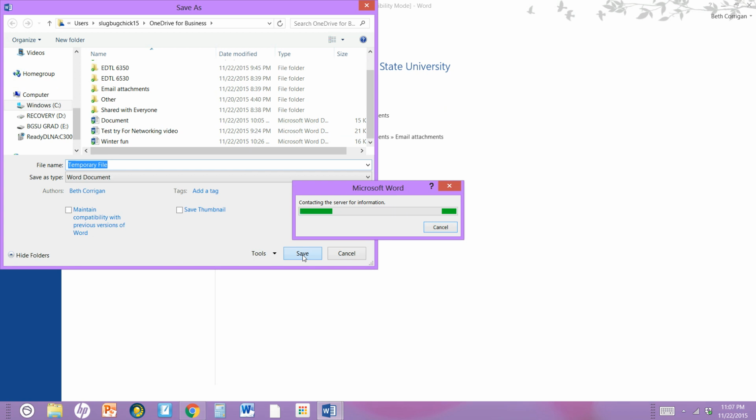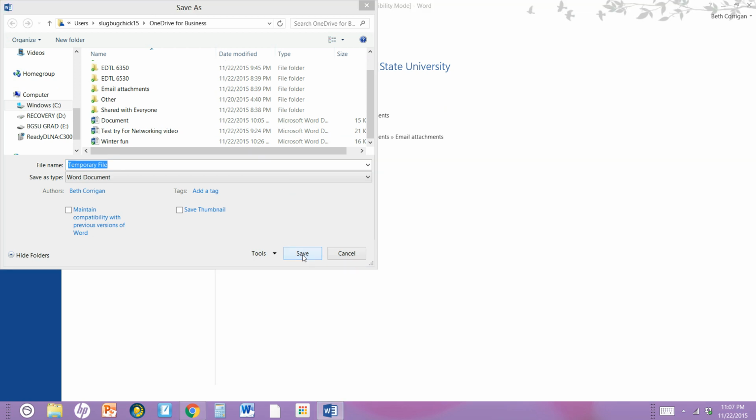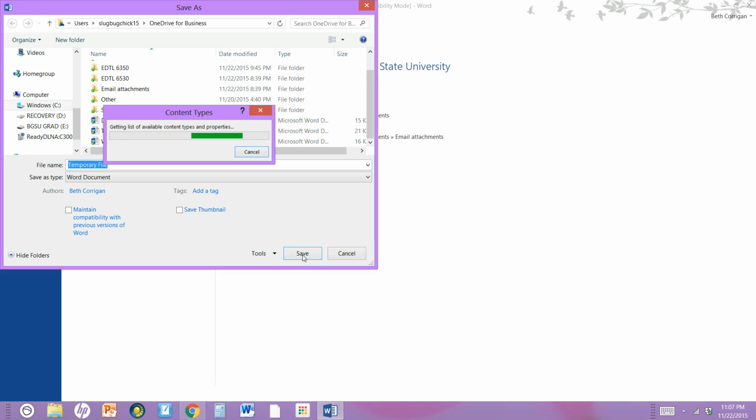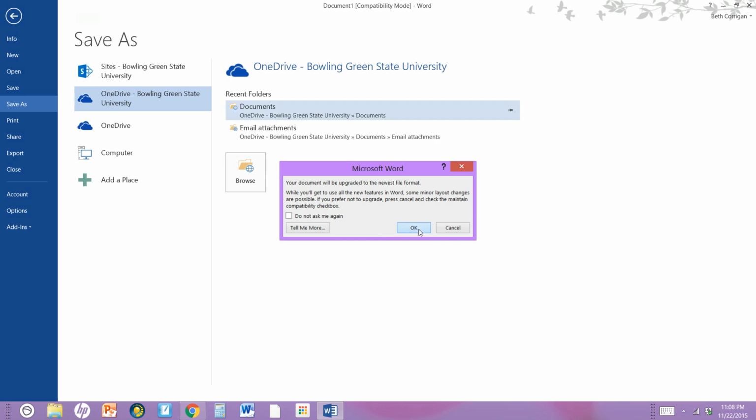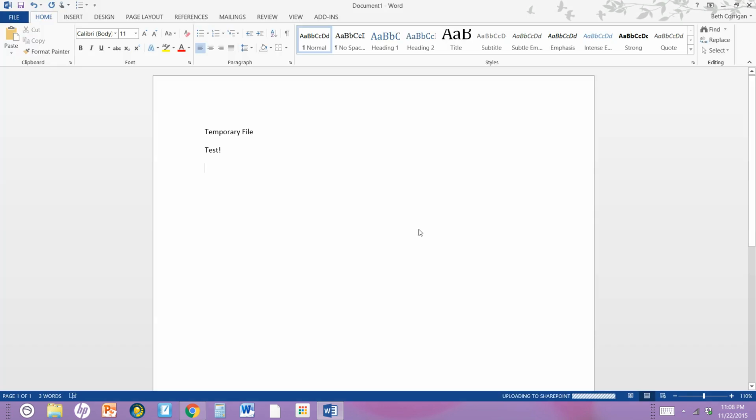Contacting the server for information. Basically, it's talking to the internet to upload this to my OneDrive. Do you want to upgrade to the newest file? Sure, that sounds great. And now you can see it's saved, and my name is still up in the right hand corner.